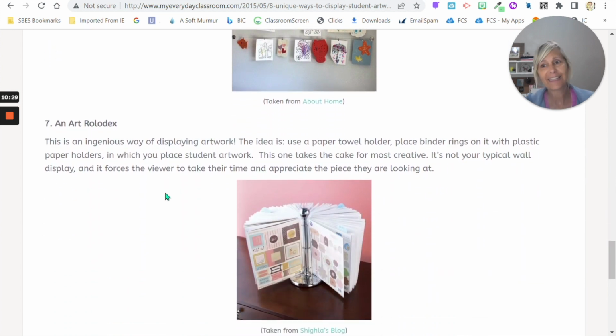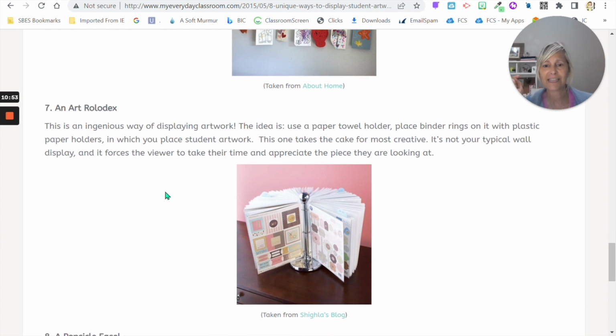Finally, no, not finally, an art Rolodex. I thought this was a really cool idea. They used a paper towel holder and binder rings, and then the plastic sleeves, put the artwork in there, set it in the office, set it at the front desk, or anywhere where maybe parents are waiting to have a meeting, or people are coming in the building and they can flip through there and see the artwork. Love, love, love this idea.